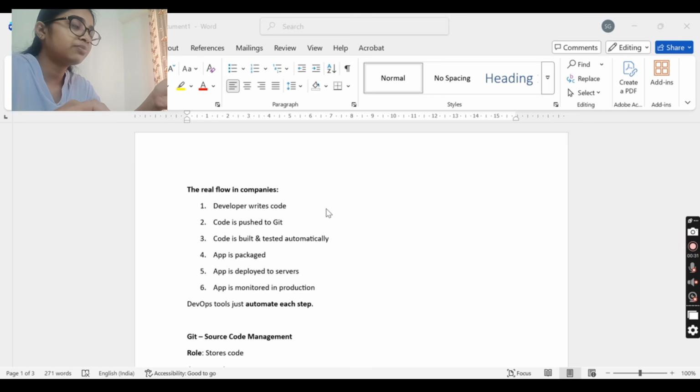So the real flow in companies is, first of all, the developers write code, and the code is pushed to Git. Then the code is built. We cannot deploy the source code like that, we should be packaging it. Then it is tested, and after testing is done, the app is packaged. Then after packaging, the app is deployed to a server and then the app is monitored. So DevOps tools just automate each of these steps, and we'll understand which tool does what part. So this is the flow, and there are tools for each.